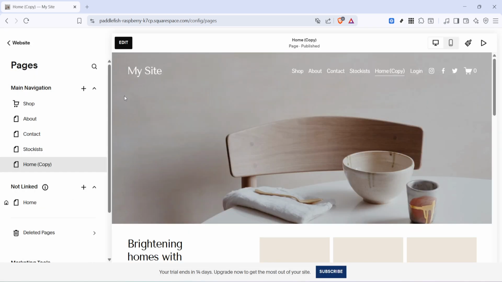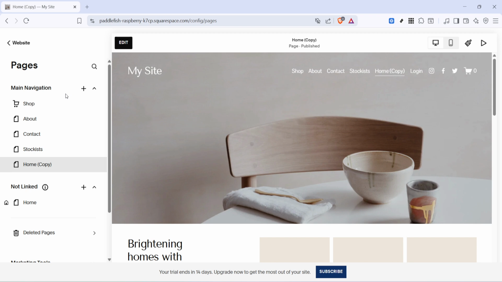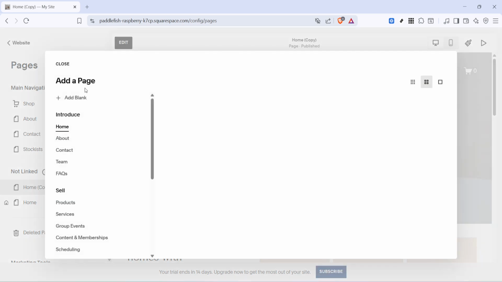To reorder your navigation links, just click and drag the pages around in this panel. The order you set here is the order they'll appear in your navigation bar. You can also drag pages out of main navigation and into not linked if you want to remove them from the menu.